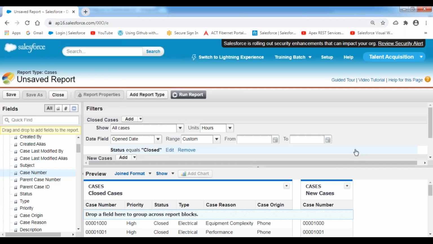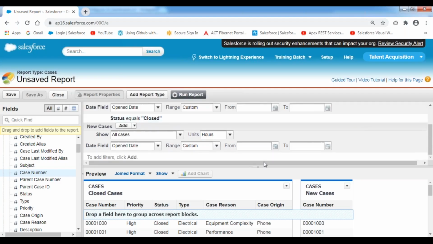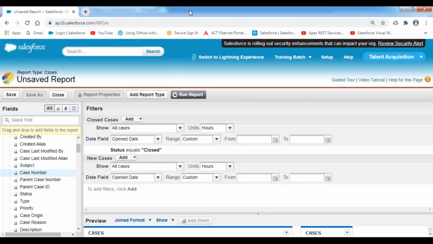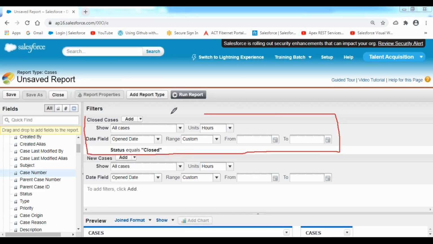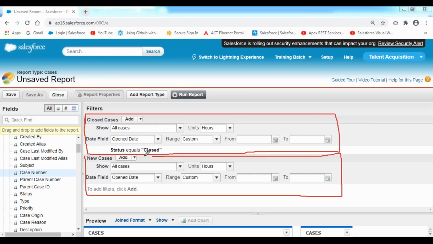Here, whenever we are adding one more block, one more filter block will also be added. For the second block, the filters will be separate. For block 1, whatever filters are there, you need to add them over here. This is the block 1 filters. For block 2, a separate filter section has been added over here. For each and every block, you will get a separate filter section.